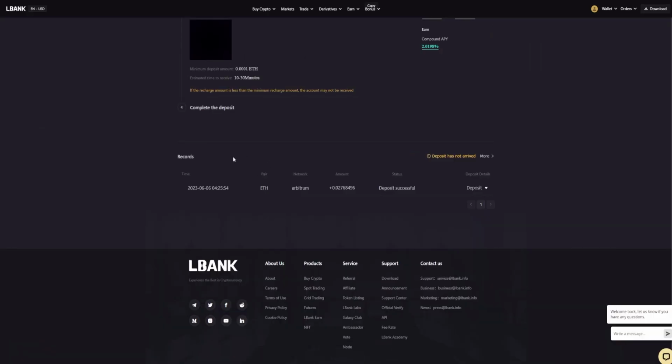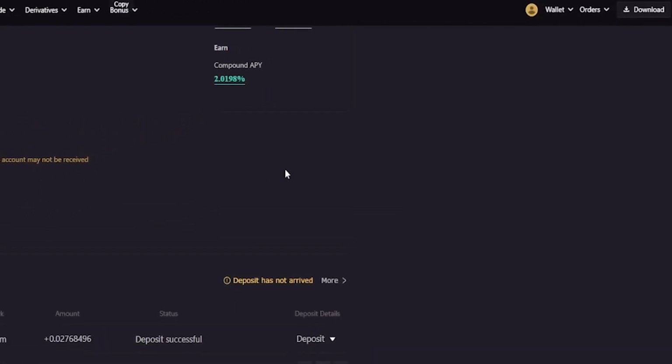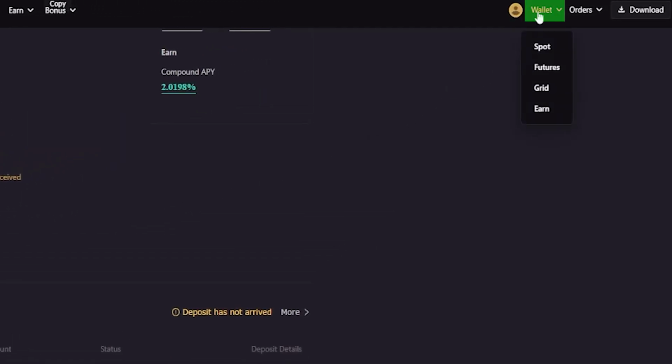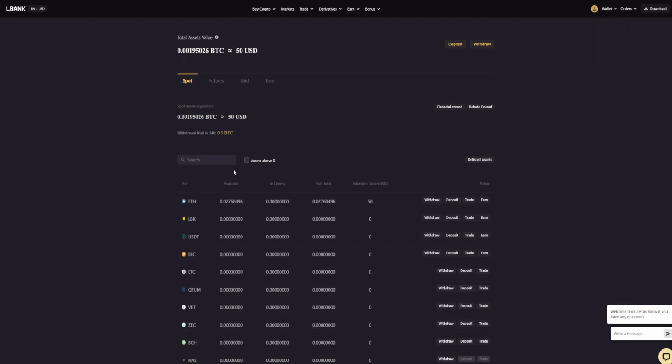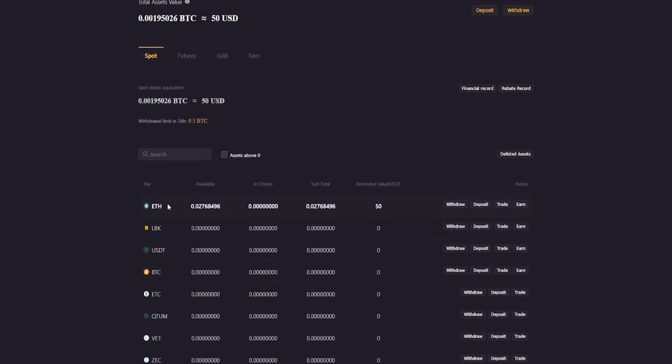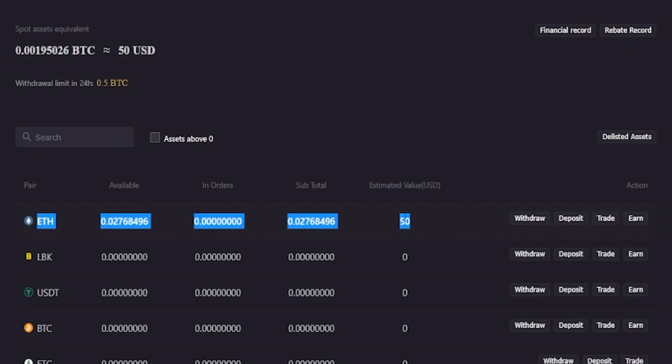Once your coins arrive on the platform, you can find them by coming up here at the top right hand side of the screen, hover over wallet, then come down here and click on spot. And here's where you'll find your coins once they arrive. You can see my Ethereum right here.